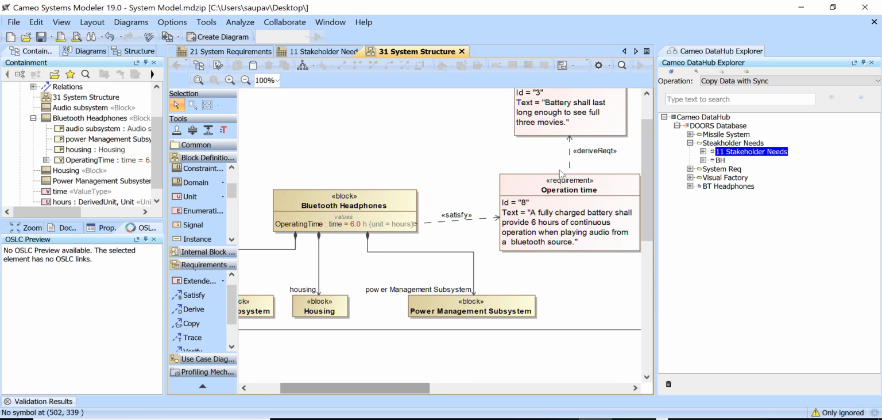Here we see it. Then satisfy between the elements of the model which fulfill the requirement, satisfy the requirement. Then verify between test case and requirement, and refine between any element which explains the requirement in more detail, like a use case. So that's the suspect links capability. One more on the change impact analysis. And in the case of the repository, it also involves the ability to compare two versions and the ability to see automatically what was changed in the requirement.